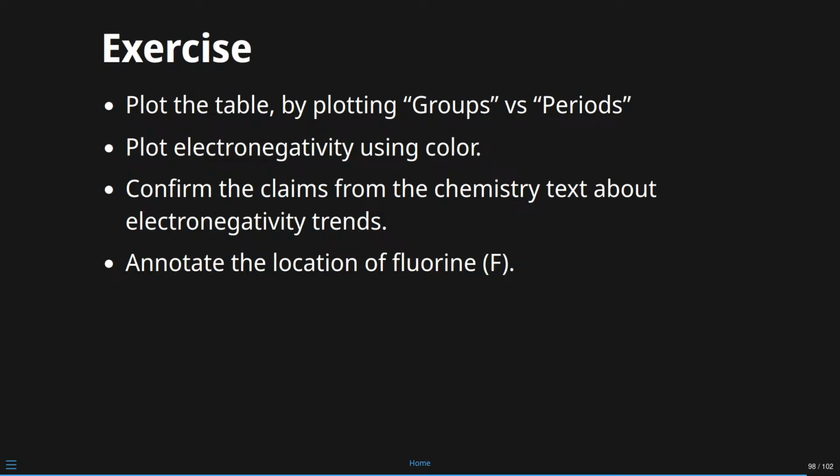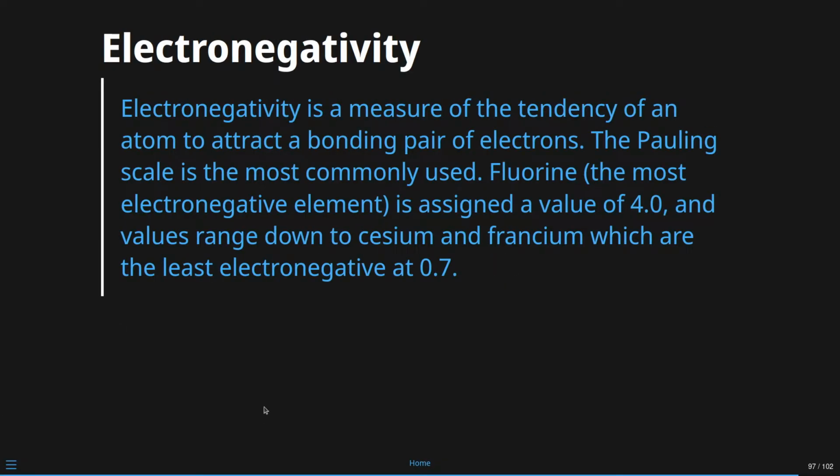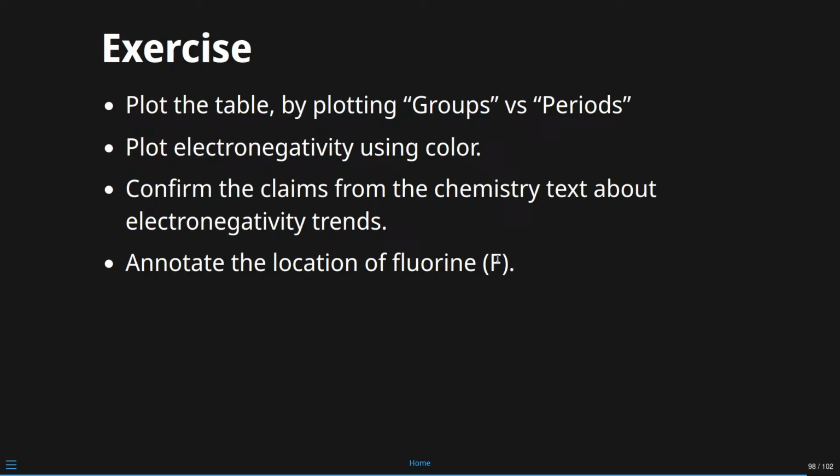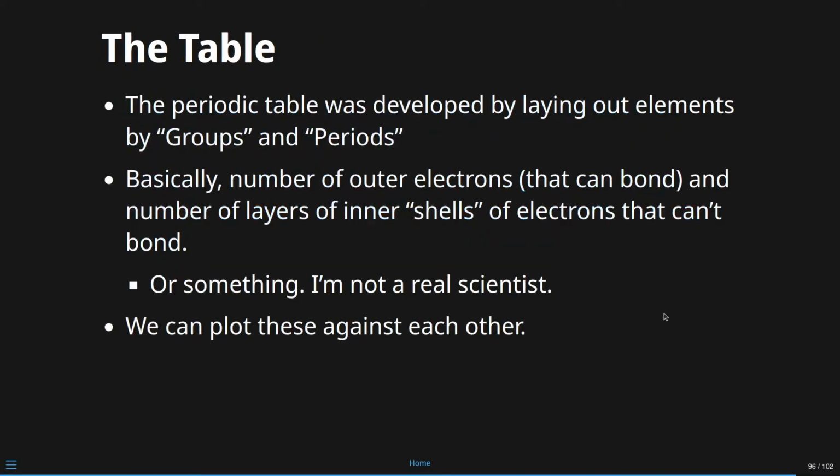So here's your task. And this task is going to make more sense when I show you the product you're supposed to make at the end, but I'm going to describe it in words first. Plot the periodic table of the elements by plotting groups versus periods. Plot electronegativity using color. Confirm the claims of the chemistry text about electronegativity trends, which is what? Fluorine will be the most electronegative element, and values range down to cesium and francium, which are in another part of the periodic table, right? And annotate the location of fluorine, okay?